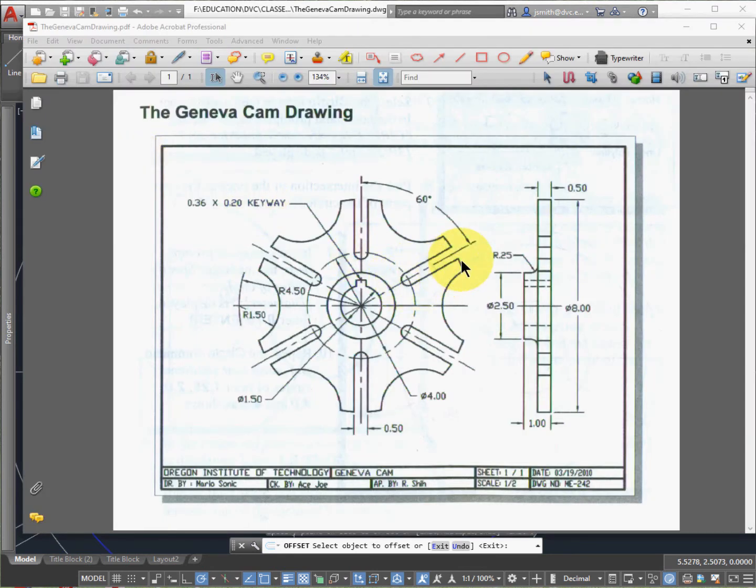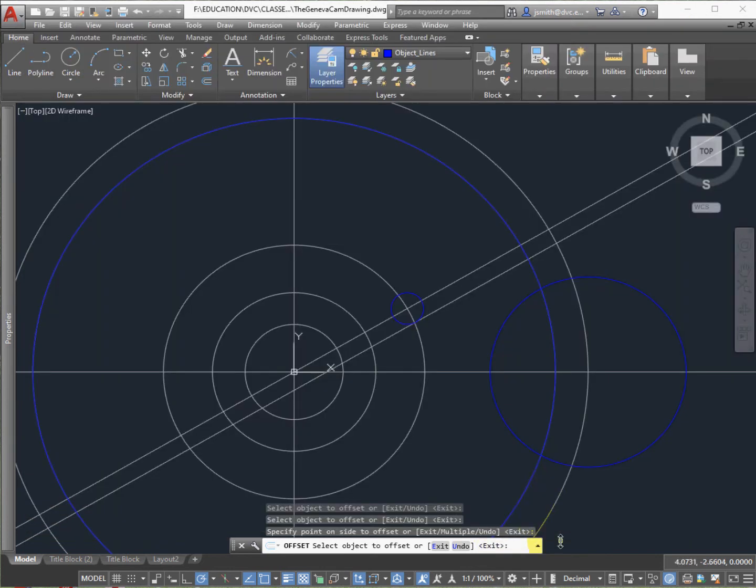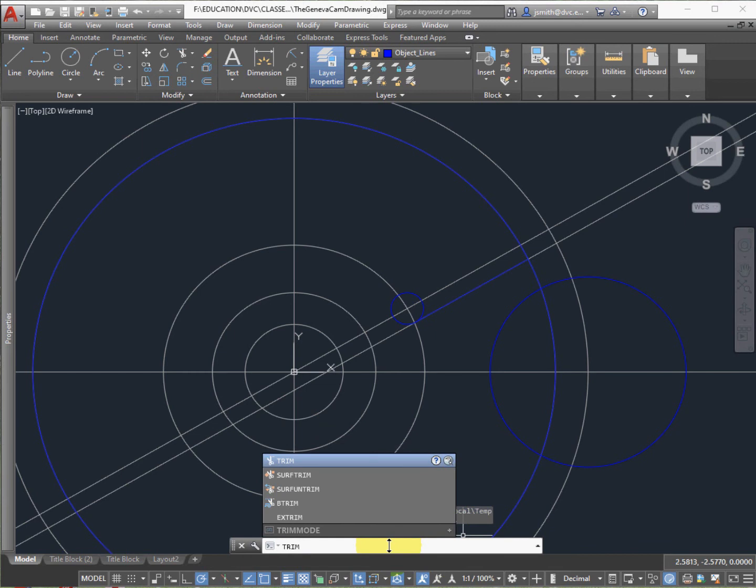All right, and we'll go ahead and start building this out here. So I'm using this line. And so I've connected them. And so I can go ahead and trim this. Go ahead and type in trim and push enter.